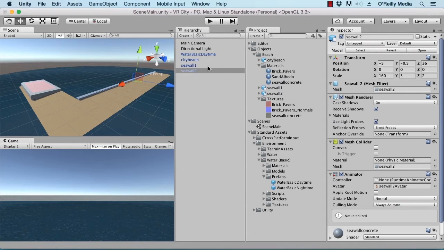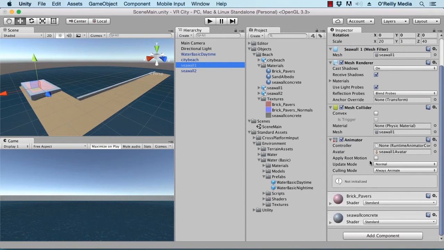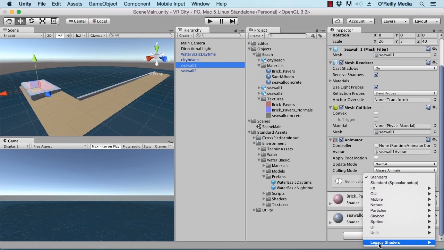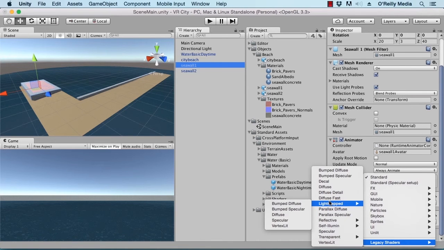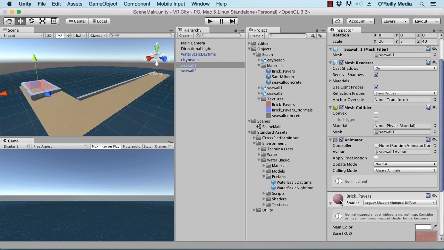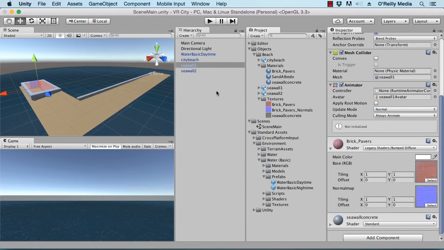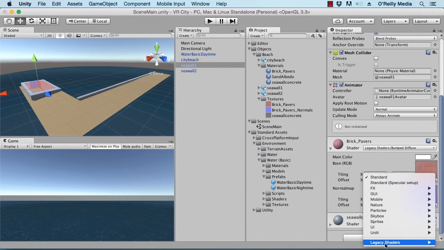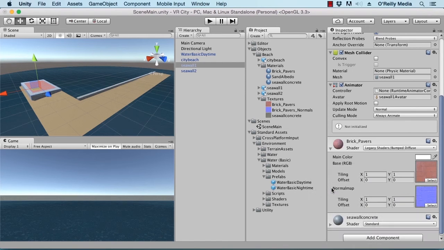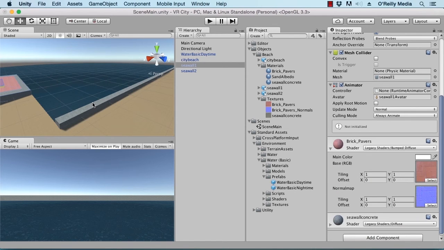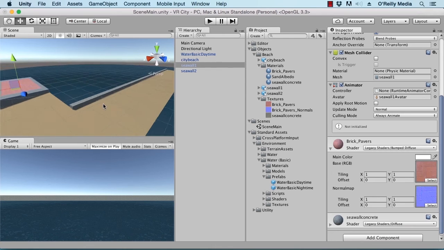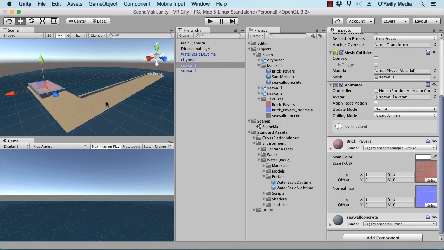Shift Space. Come here. And we will change this brick paver to use the legacy shader for now. And we're just going to use a bump diffuse shader. And actually we'll put the normal map in here just to give that a bit of bumpiness. And the other one also, we'll take it off the standard shader and use the legacy diffuse shader just to get rid of some of that shininess that we were seeing. Okay, and with that, we've managed to create a little seawall for our beachfront.